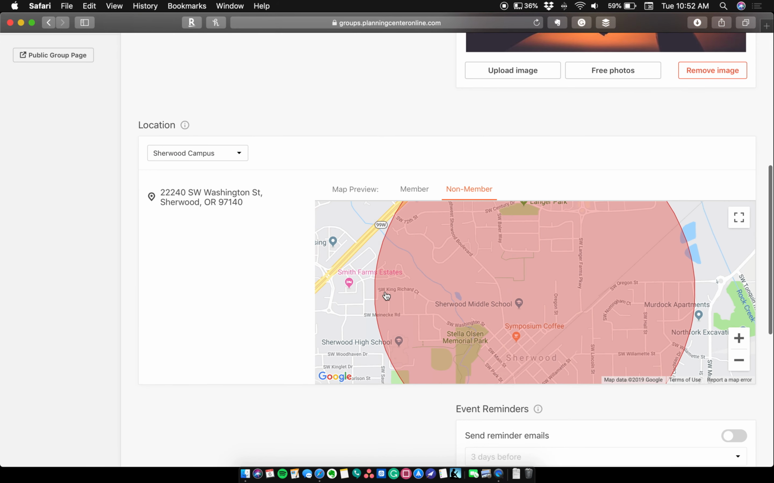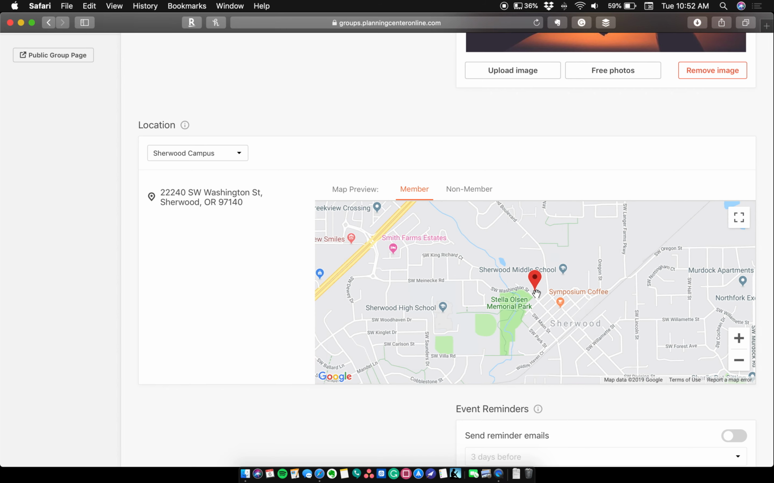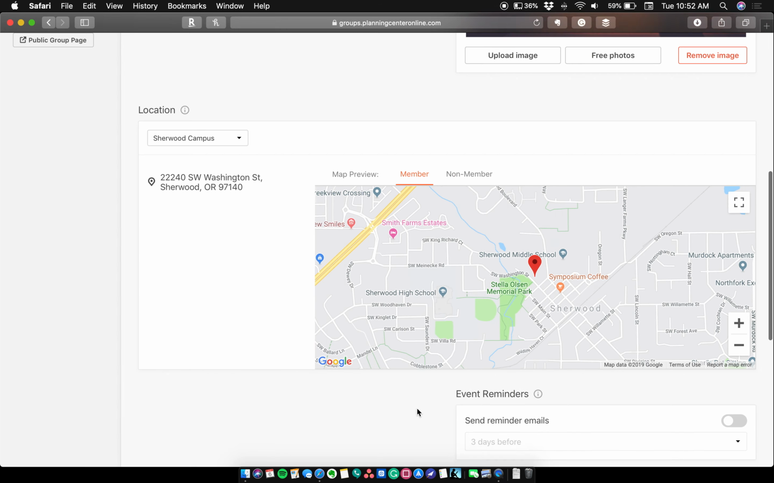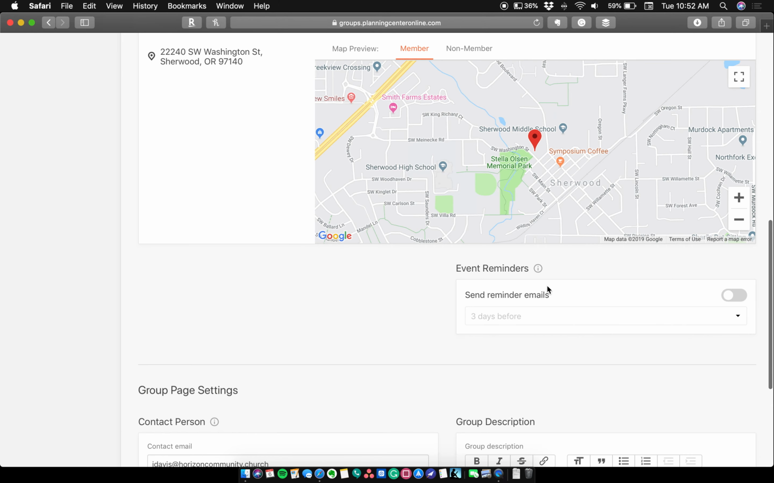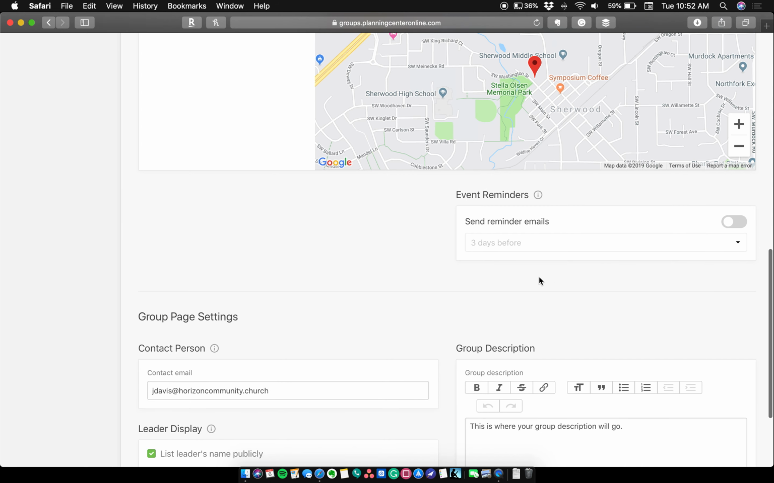This is what it would look like for somebody that's a non-member. I mentioned the red bubble. So this shows the approximate area of where the group takes place. And if somebody's actually a member, they can see the actual physical location of where it takes place for the events. You can set event reminders for each event that happens, or back in the events page, you can do it customized per event should you choose to do that.